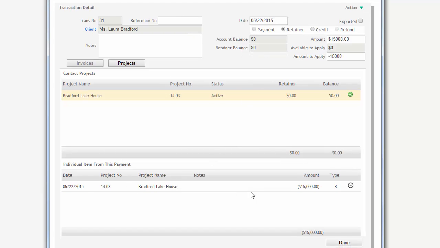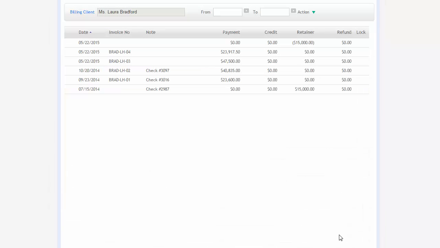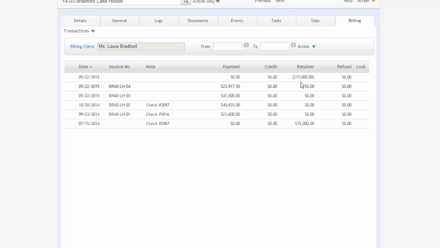Then we see our transaction at the bottom, negative 15,000, retainer type transaction, and we click done. We now see a negative retainer amount, and that will close out our retainer completely, and now we can actually issue a check and give the money back to our customer.